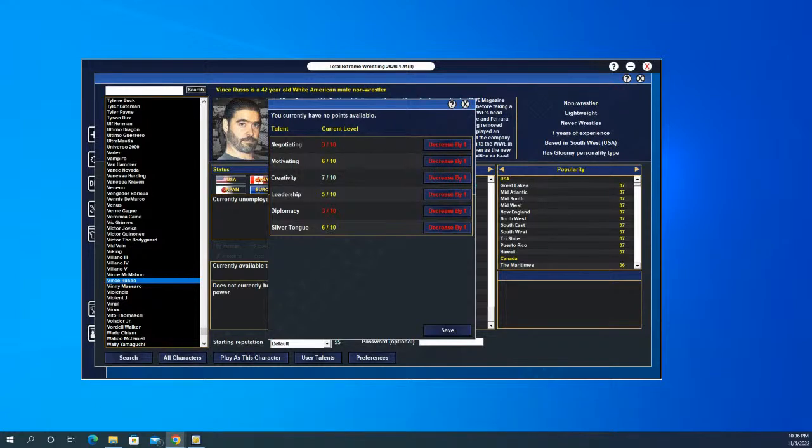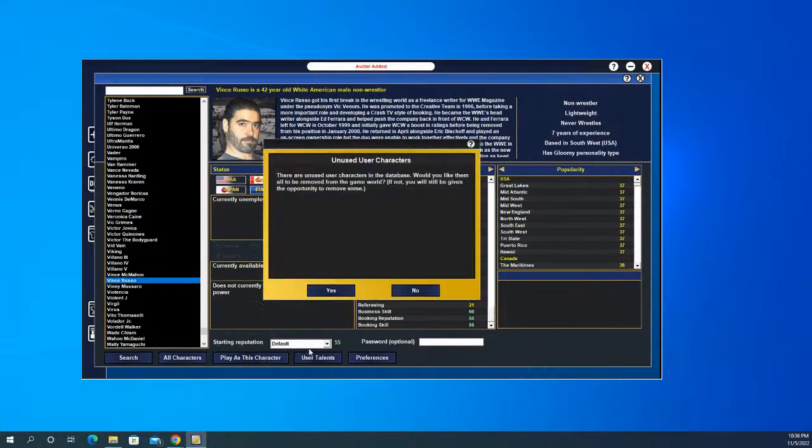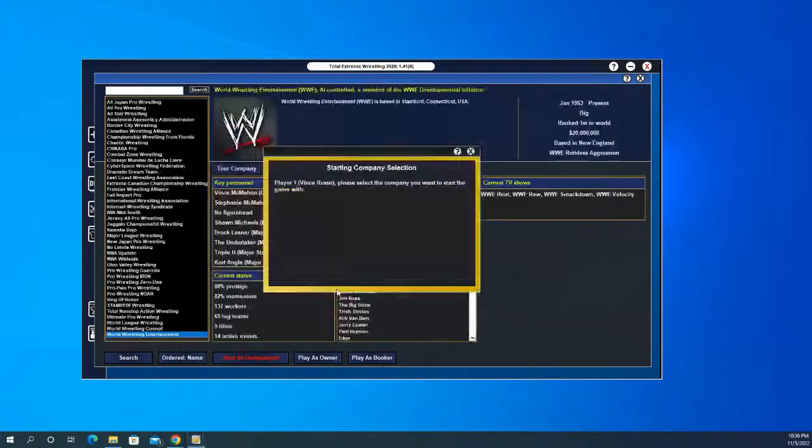So now I got all this sparsed out. We're going to go to save. So I've got the character I want. Now we're going to go play as this character, and it's going to say there are unused user characters in this database. Would you like them to be all removed from the game world? If not, you will still be given the opportunity to remove some. Click yes. Rodman and all of them we saw at the beginning of the game will be gone.